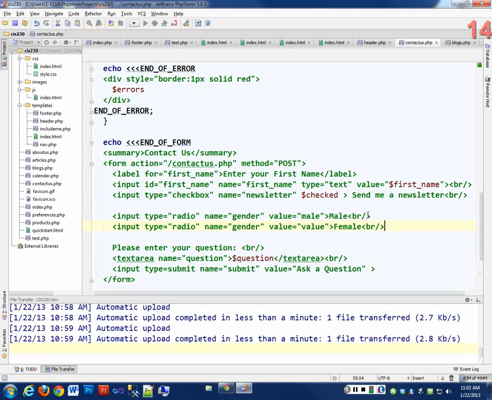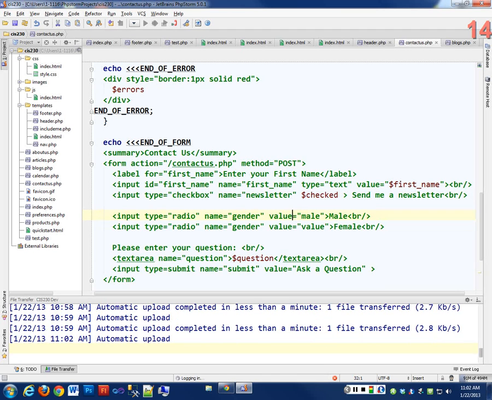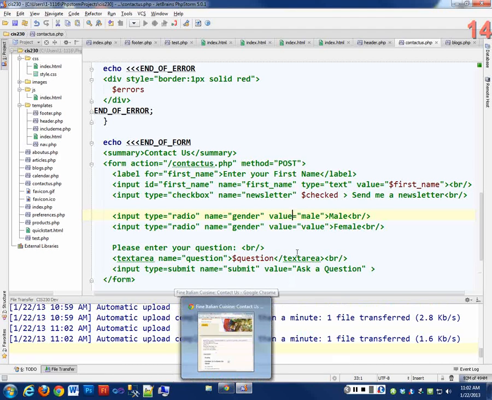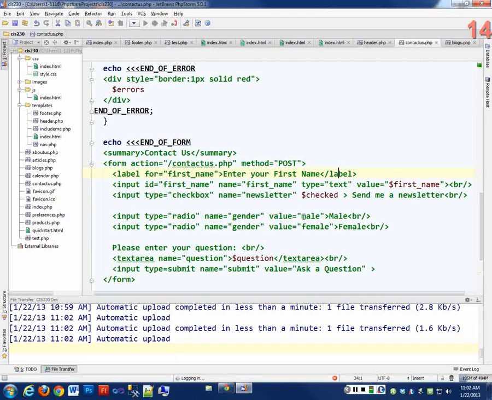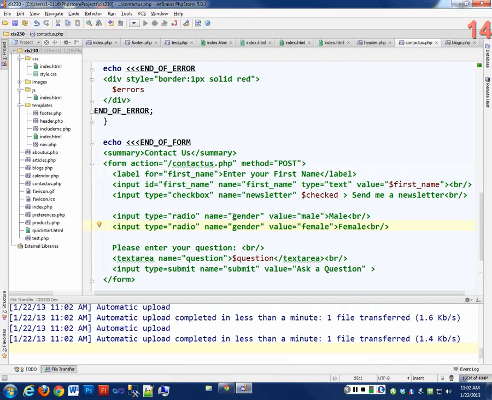I don't think there's any other genders, right? So we have two. Yeah, it should be female, not value. There we go. That's right. So we've got two different values, but the name is identical, because we only want one piece of data to be sent to the backend server at a time.